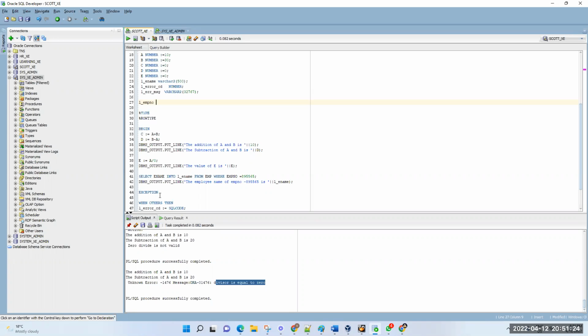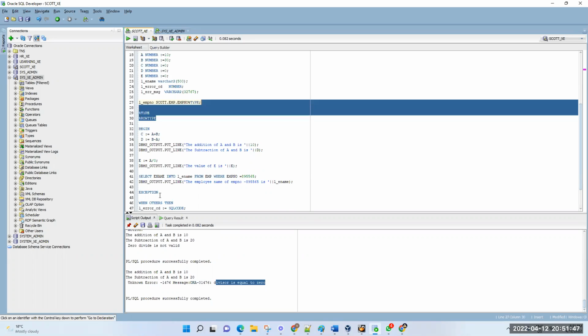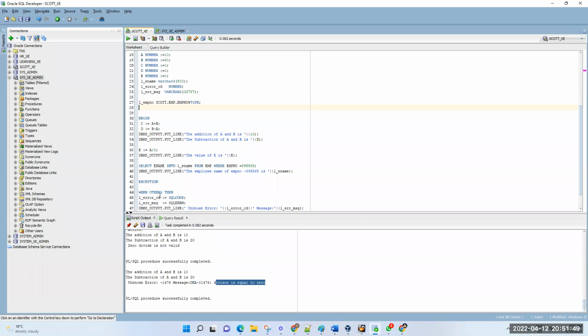This type of thing we can handle directly. The data type needs to match the table's column. From the SQL schema, employee table, employee number, emp_number percentile type. If we declare it this way, you need not mention number or varchar anything. Clear?